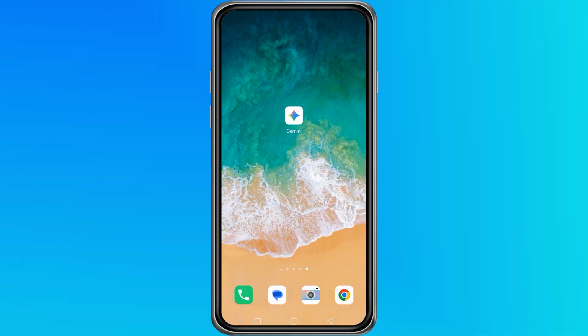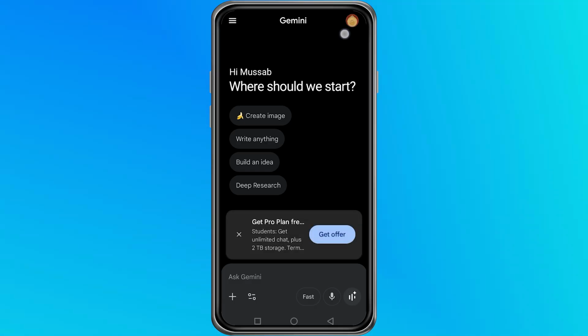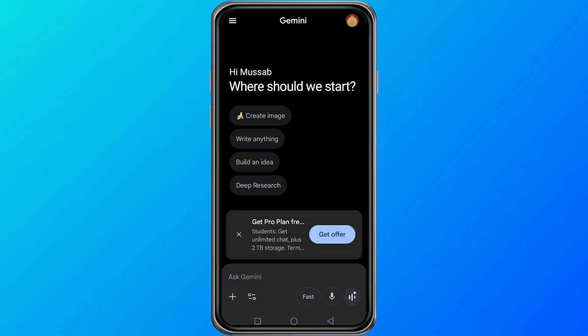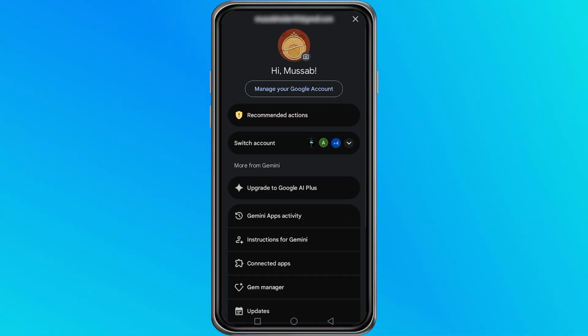Start by opening the Gemini app on your device. Give the app a moment to load. Once it is open, look at the top right corner of your screen. You will see a small profile icon. Tap on this icon to open your account menu.